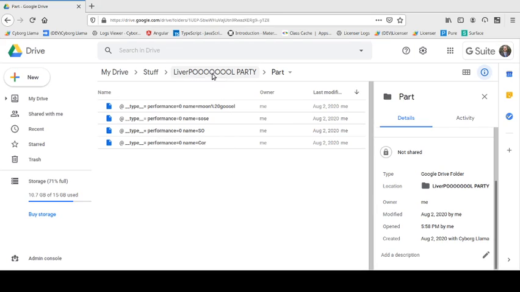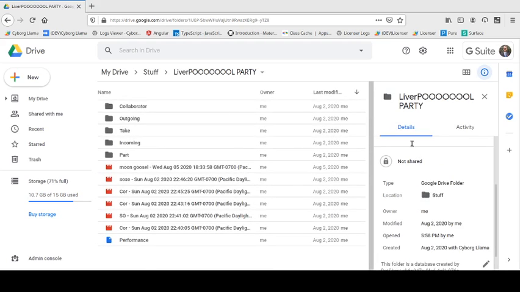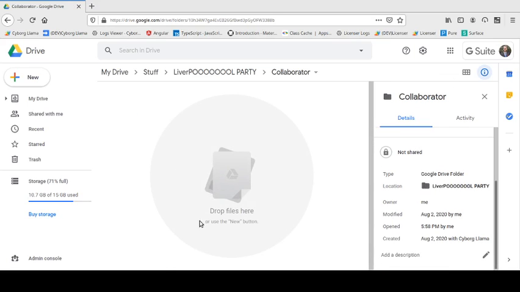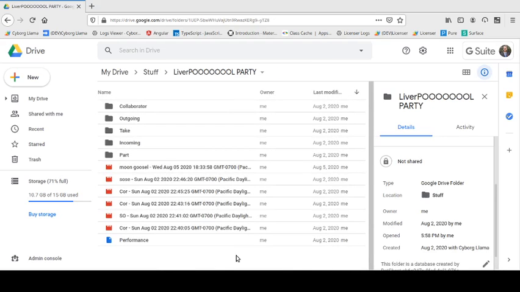Okay, so then if we go back to the performance, once again, we are going to take a look at the collaborator folder. Mine is empty at the moment, but yours might not be. So the collaborator folder, again, like the take folder, contains metadata files. In this case, they correspond to an assignment of a collaborator to a group. So each file, by its file name, once again, links the collaborator's email address to a group.